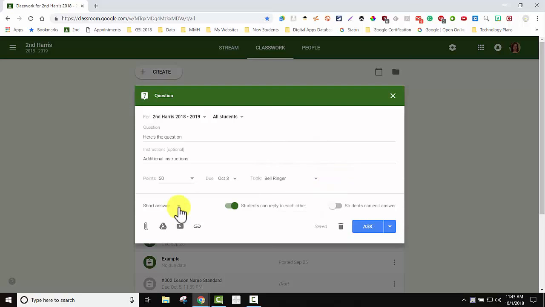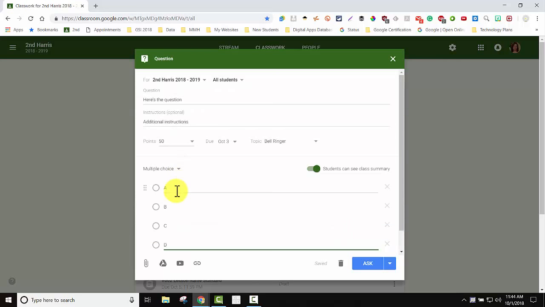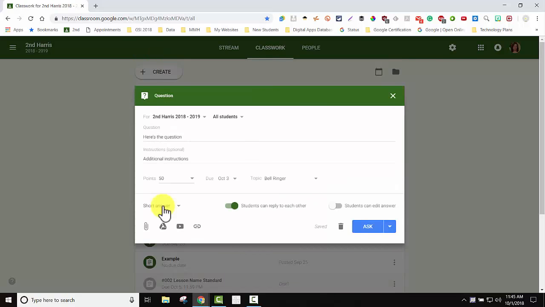Below your points, you can decide if this is going to be a short answer or a multiple choice. If you choose multiple choice, you would go in and edit each of your options. And as the students are submitting their responses, you'll get immediate feedback in the form of a graph letting you know how many students chose each option. You can decide if your students can see a class summary. If you chose a short answer, then you can decide if the students can reply to each other or not, and you can allow the students to edit their answers after they've submitted. Using the drop-down menu, you can ask immediately, you can schedule, or save it as a draft.